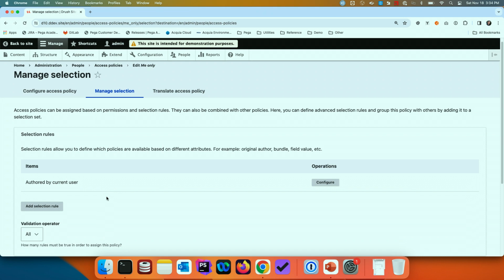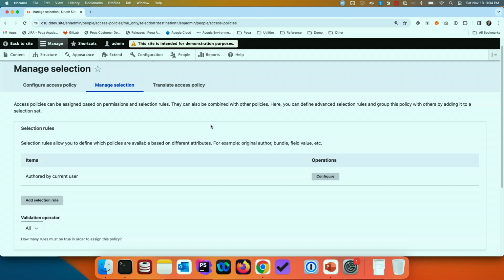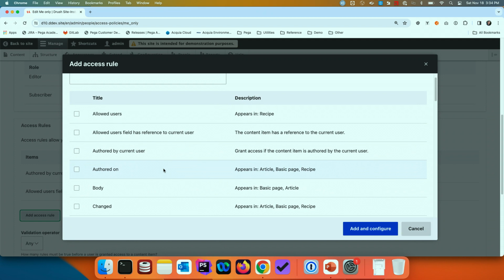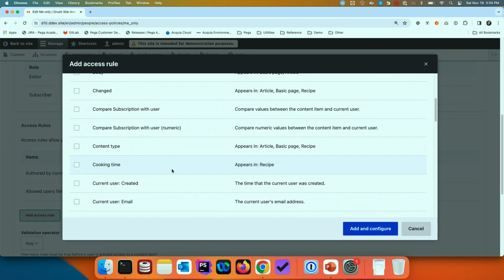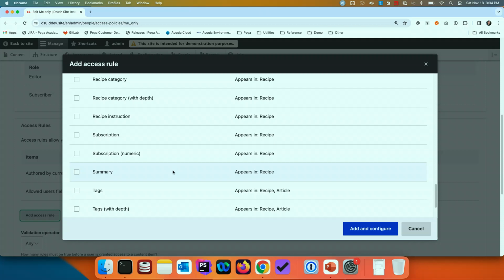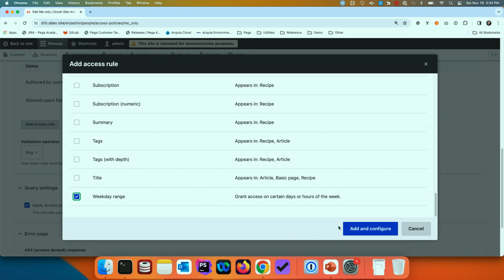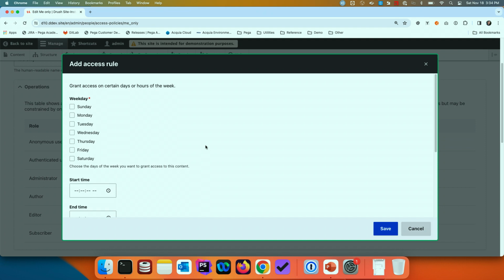Let me show you some of the access rules and talk about them a little bit. So let me add one more access rule just to show you. As you can see, there's a new access rule for pretty much almost every field on your website. And there are also some access rules for other elements too, like some environmental stuff. For example, like weekday range, you can make access rules like this. This is based on certain date and time of the day. And so you can really be very, very flexible with your access rules.